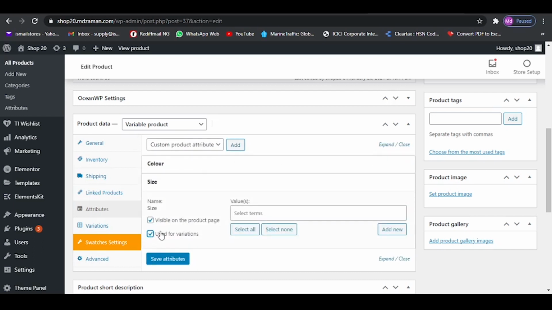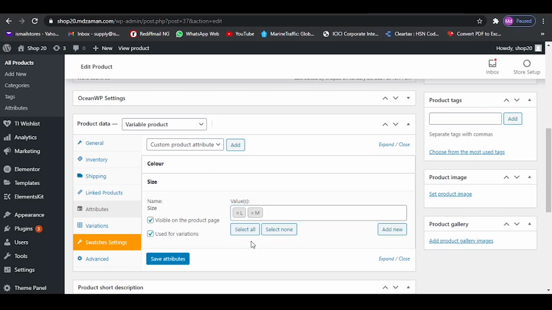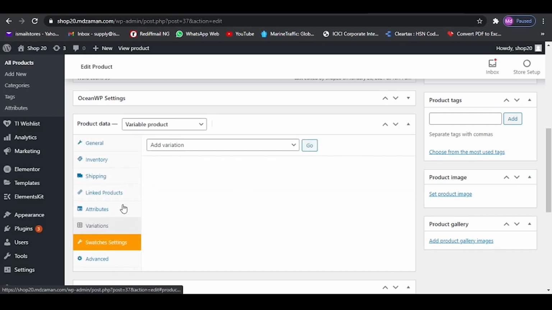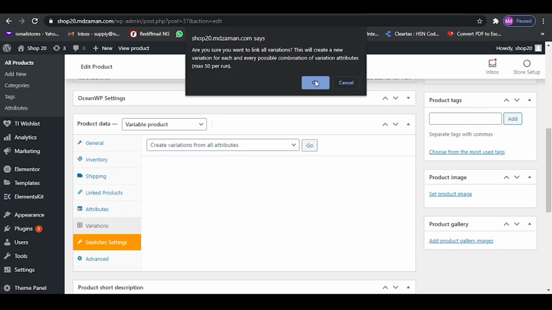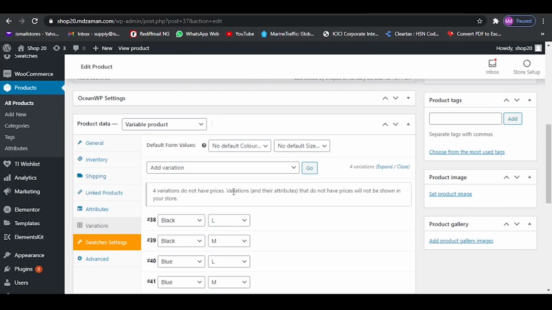Click on use for variation, and for the values, first select L and then select M. You can select all in the first instance also. Now click on save attributes. Now go to variations, and from this drop down, select create variations from all attributes. Click on go and click on OK. Click on OK again, and this is going to add all the variations that are possible. As you can see over here, black large, black medium, blue large, blue medium.